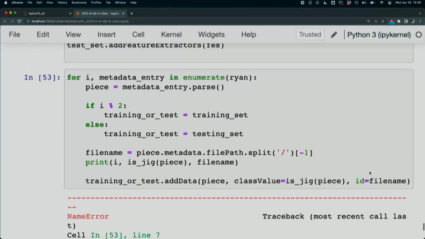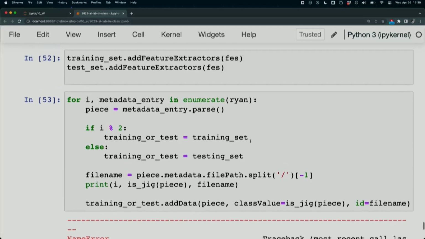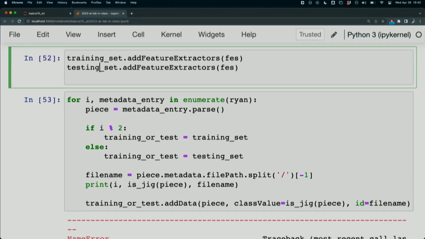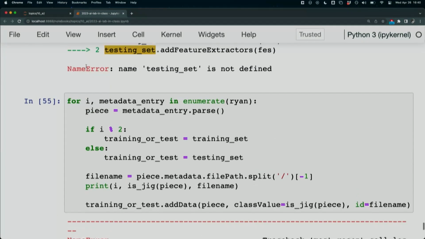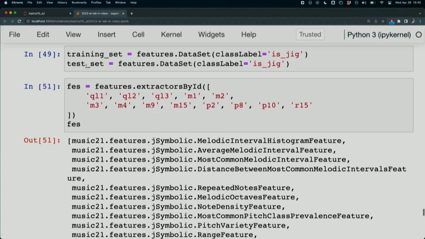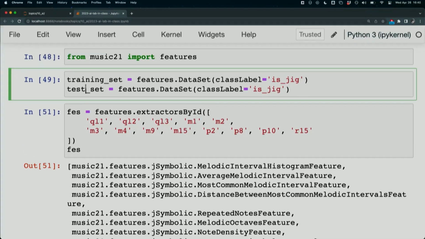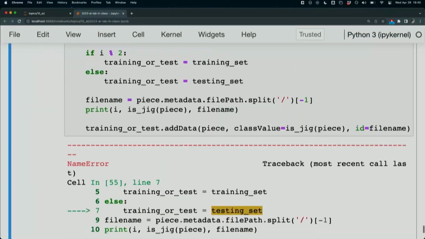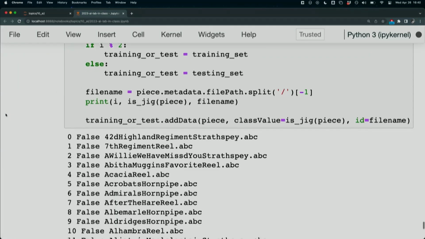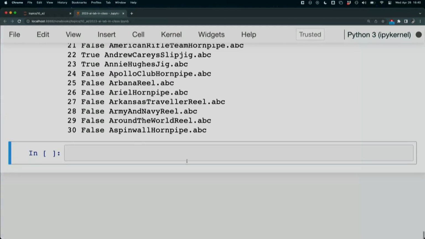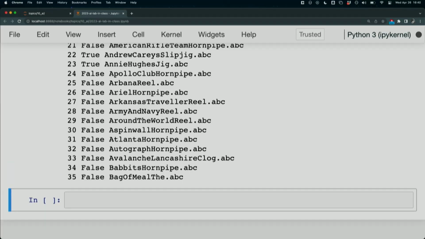Oops, what did I do? Testing set is what I called it before. Sorry, training and testing. That makes sense. Nope. Did I do something wrong? Oh, I have to change it up here. There we go. Starting all over. Hopefully I don't have any num corrects. Great. And that's just doing all the feature extraction, kind of getting them in. That's going to take a little bit of time.